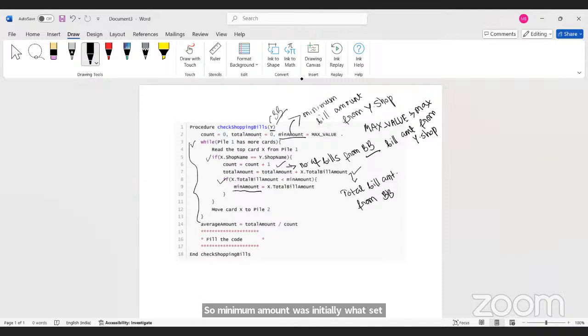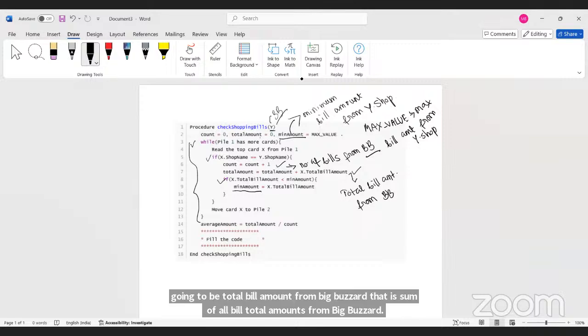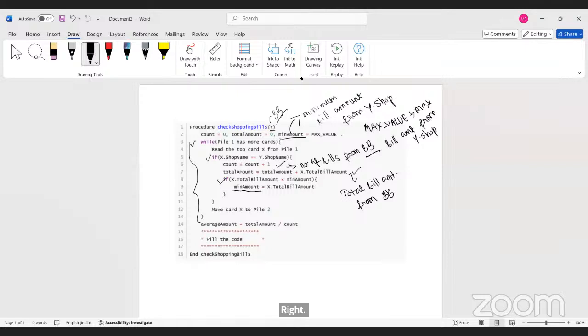From line 7, step 7, total amount equals total amount plus X dot total bill amount. For every card picked from Big Bazaar, you are going to sum its bill amount. So the total amount at the end of execution of the while loop is the sum of all bill total amounts from Big Bazaar. Right? It is the total amount of shopping that has been done from Big Bazaar.